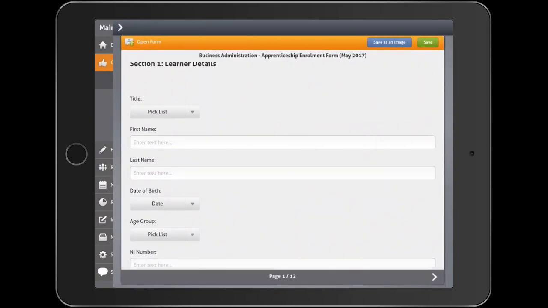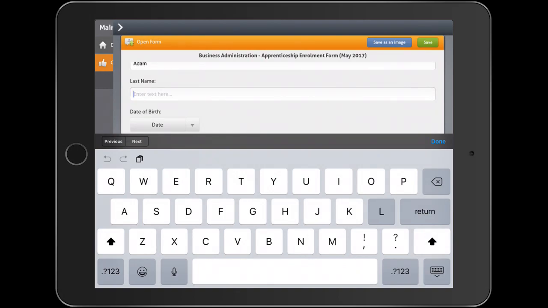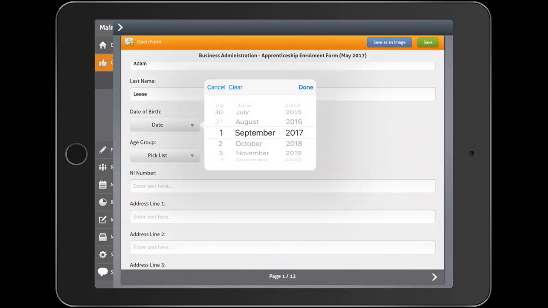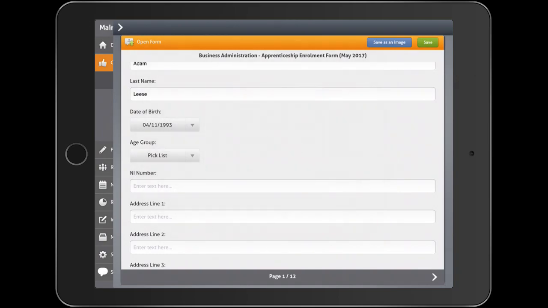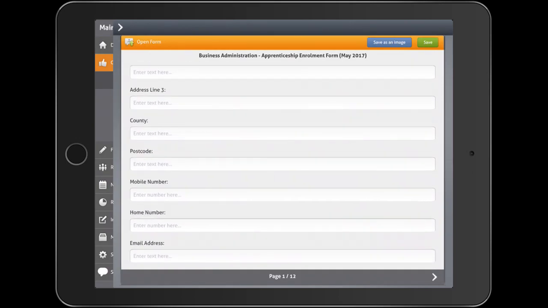So here is our form. Very simple to go through and complete. I'm just going to complete a few fields for you just so you can see how it works. If it's a date, it will obviously pick up a date picker. It's very quick and easy to whiz through and pick your date. We have pick lists and so on and so forth. So going through the form, filling out the form, very straightforward.